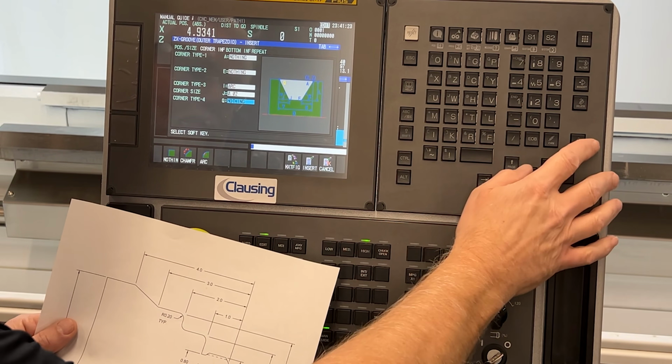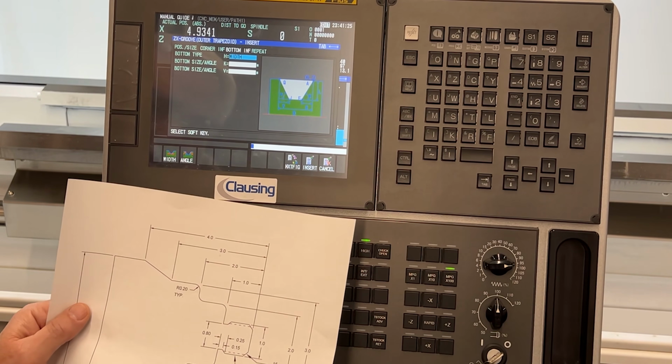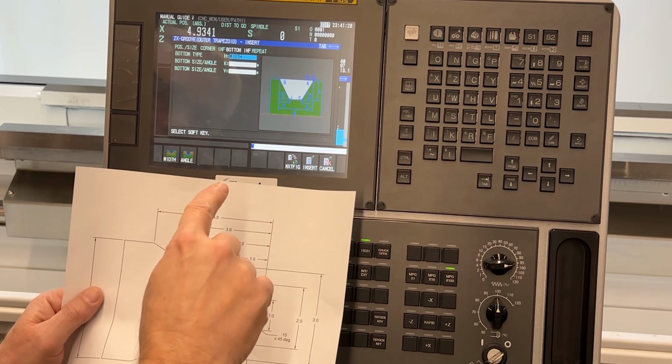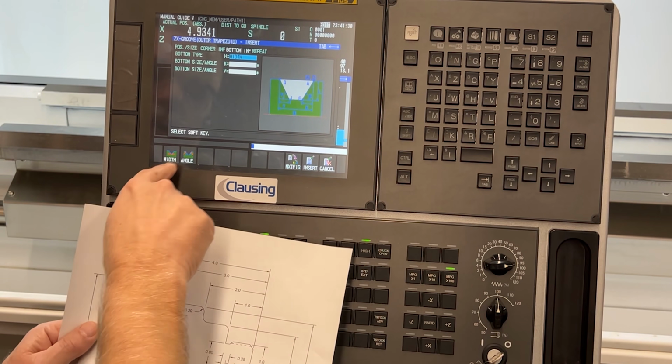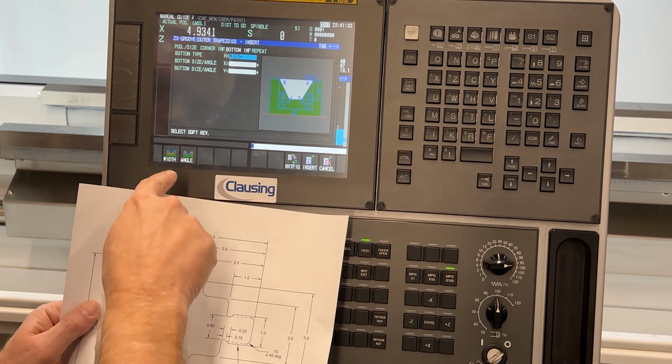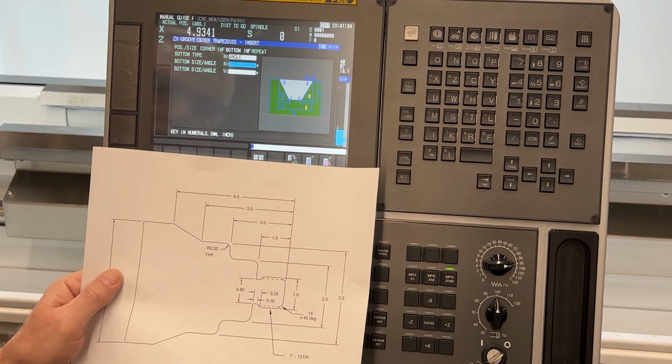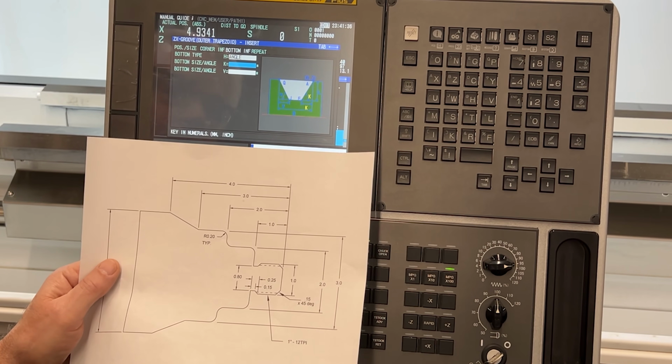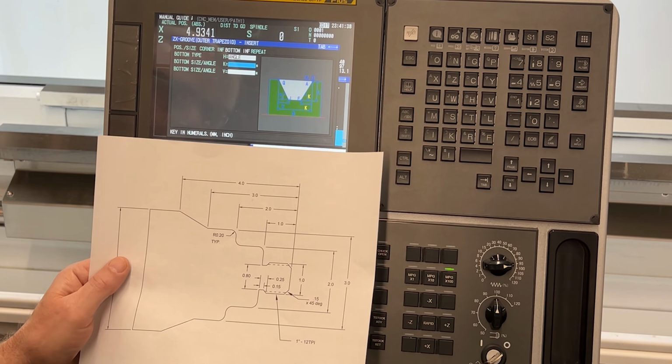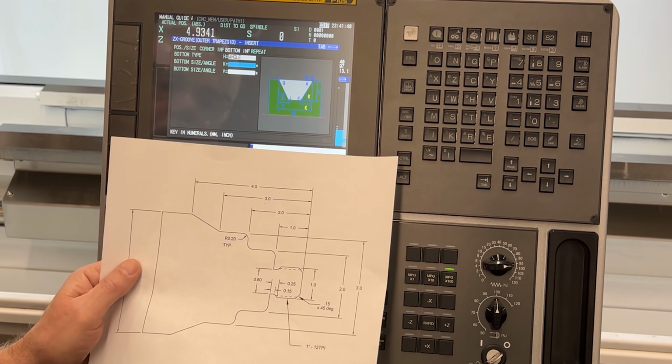Okay, so we got that. We'll hit input to go to the next thing. And next thing is, do I want to base this off of width, information, or angle? I'm going to select angle. Either one will do it, but it gives you choices.